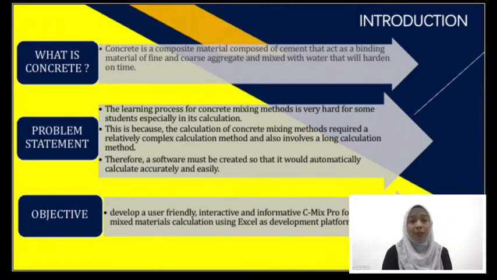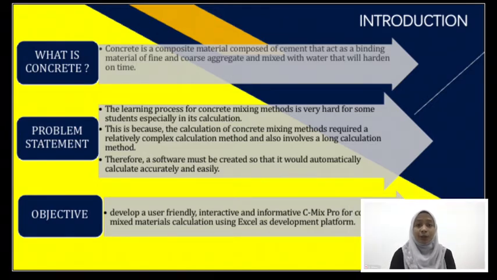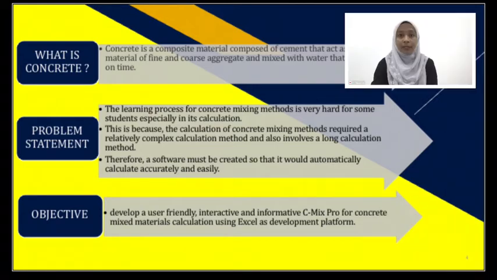Next is the problem statement. The learning process for concrete mixing methods is very hard for some students, especially the calculation. This is because the calculation of concrete mixing methods requires relatively complex calculations and also involves a long calculation method. The objective is to develop a user-friendly, interactive and informative CMix Pro for concrete mix material calculations, using Excel as a development platform.